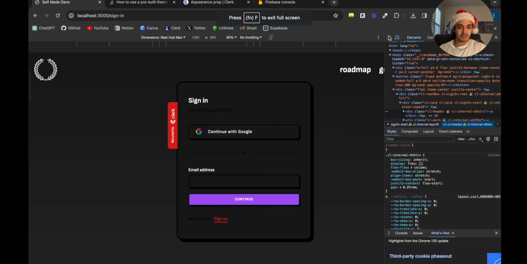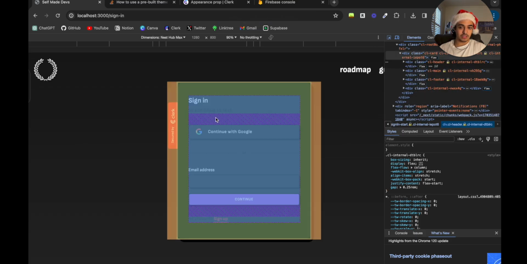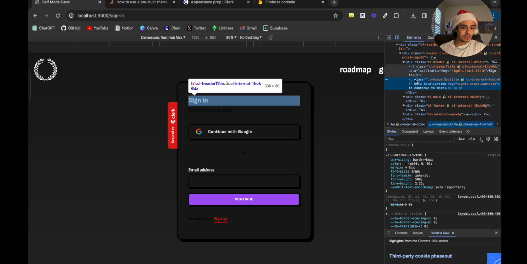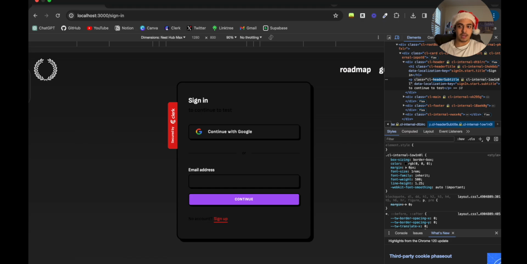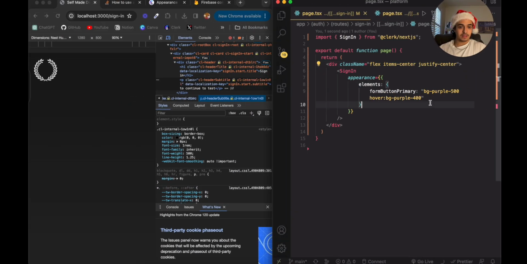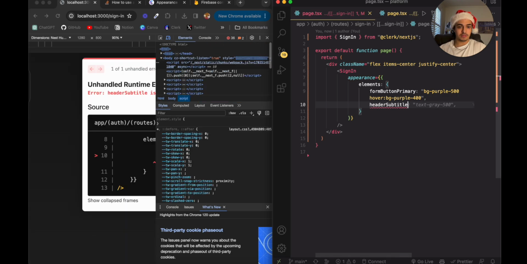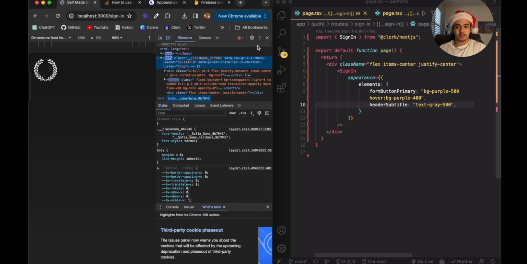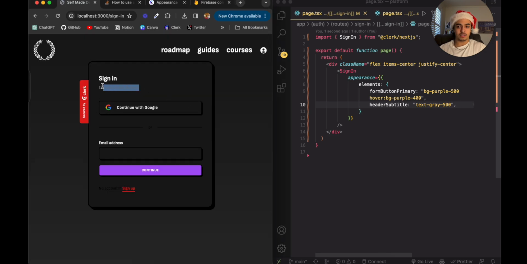Okay, so you see how it says header subtitle. So you see it right here. We can copy that. And then comma, header subtitle, text gray. There we go, text gray. So that's how you update it. It's not that bad. And we'll have to do this for the sign up page as well. But I hope you're getting the gist of how it looks.